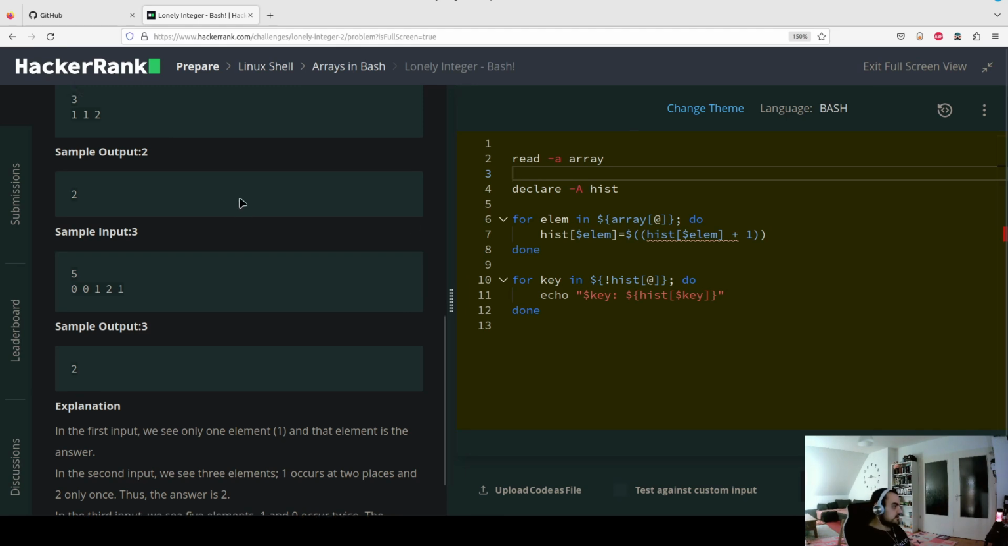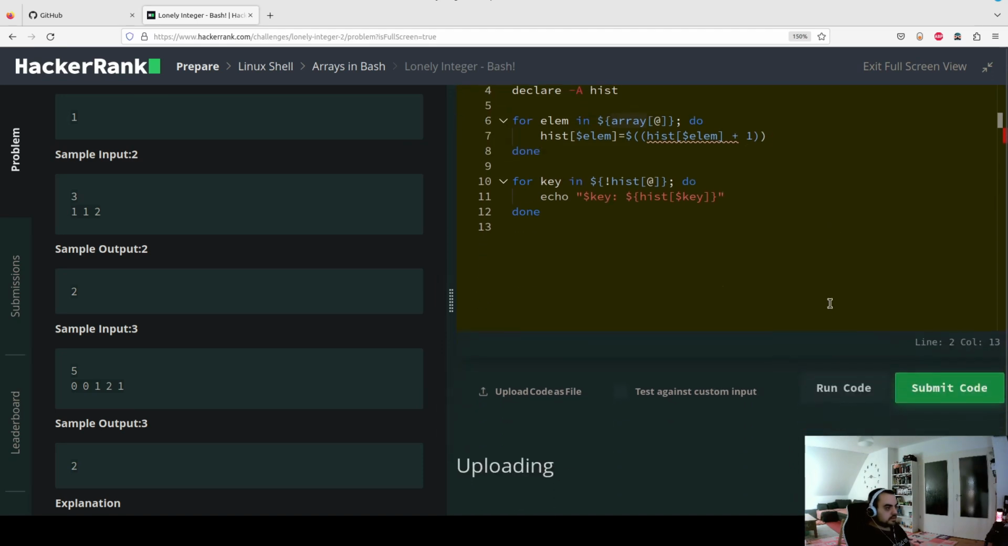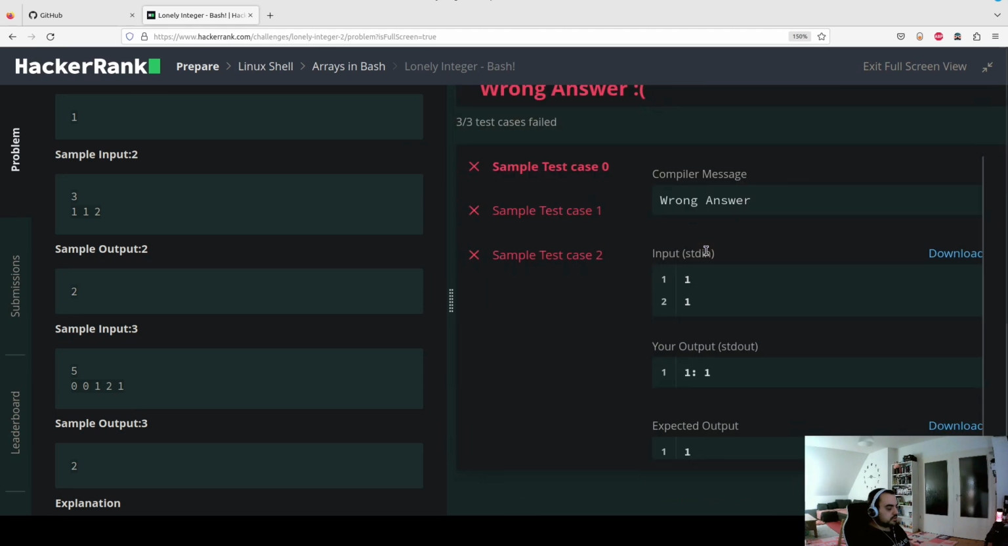And on the first line, they're also giving us the integer n that we don't need at all, but we have to read it as well. And read with the -a flag takes care of the array, and by default it expects an array separated by spaces, so we don't have to do anything. It would already put the elements in their proper places inside the array. So let's run the code and see if it works.